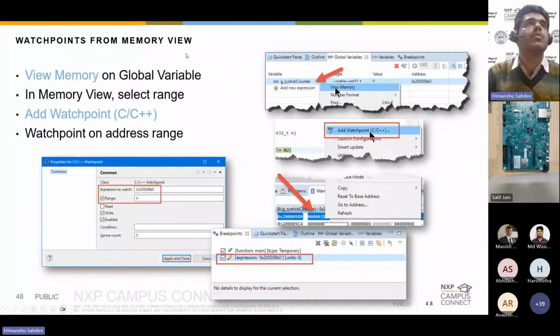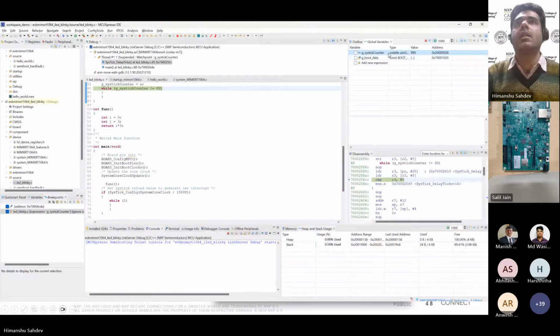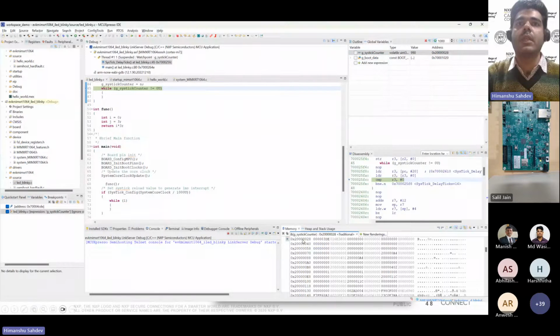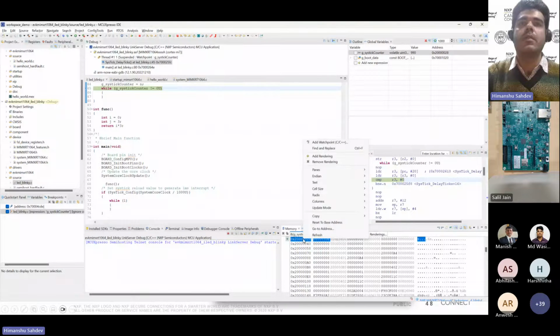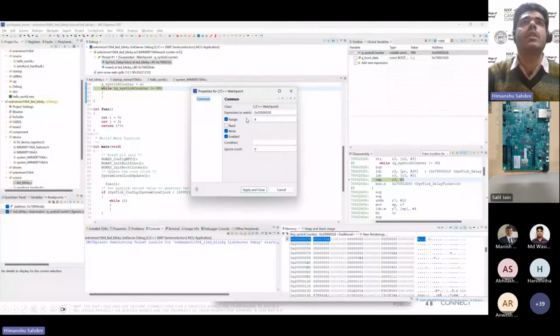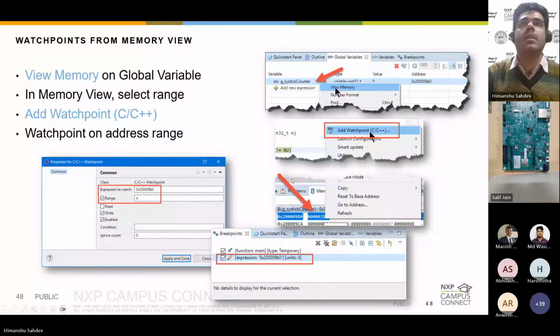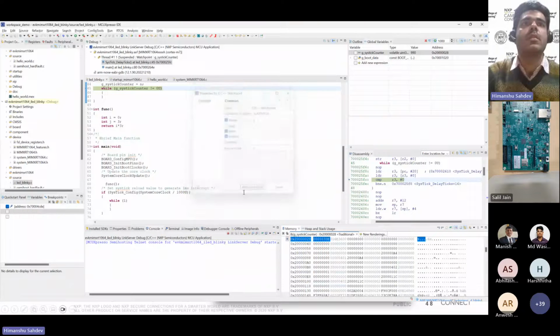So here we have watch points from the variable view. The other one is watch point from memory. So we can also view it in the memory, right? If we double click it, we can select it here, and here we can add a watch point. So here it says for the range of 4 bytes, right? So the 32-bit, we are applying this. We can make a condition, and that's all.